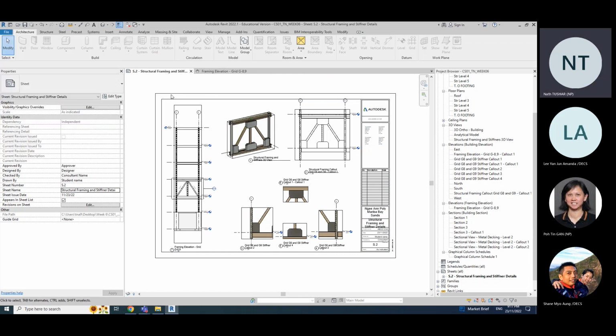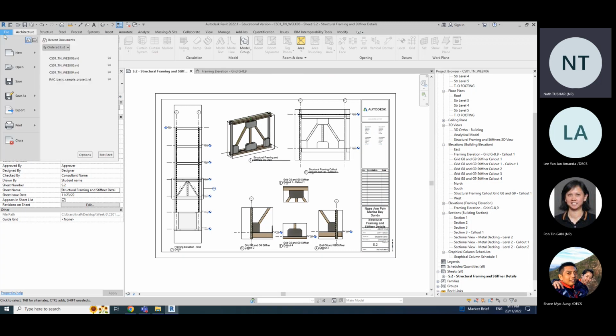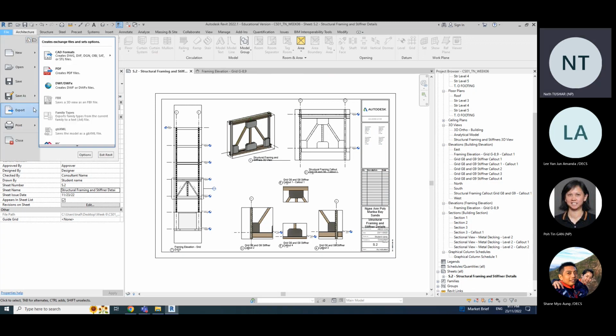Make sure you are in this view of your sheet. Okay, your sheet is visible. Go to the File tab and click on Export. You can just click on it, but select PDF.